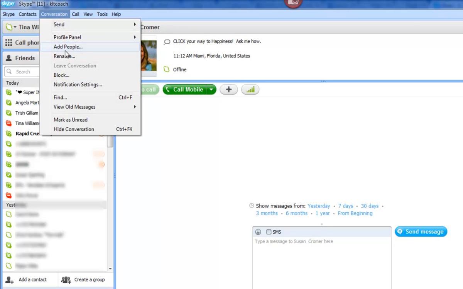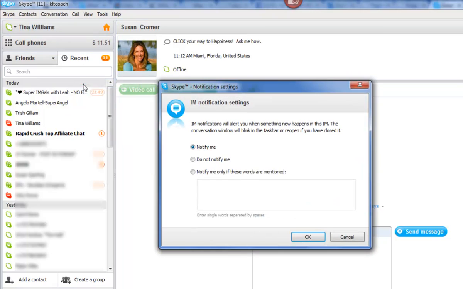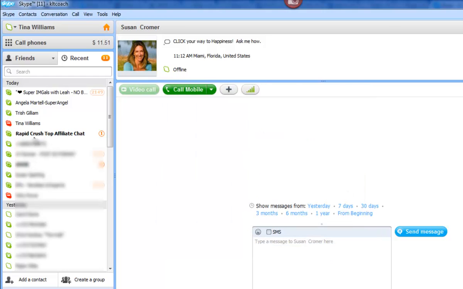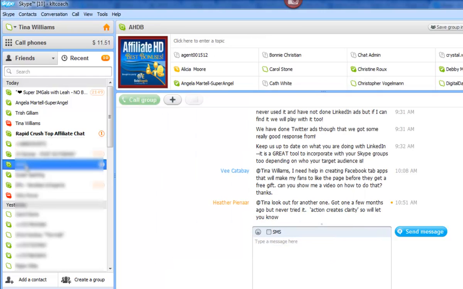And the biggest thing I want to look at right here is this notification setting. So if I'm in Susan and I want to, IM notifications will alert you when something's happening with this IM. Notify me, do not notify me, only if these words are mentioned. This is important when it comes to a group. Now I'm going to pop over here to one of our groups, which is the Affiliate HD Best Bonuses group.